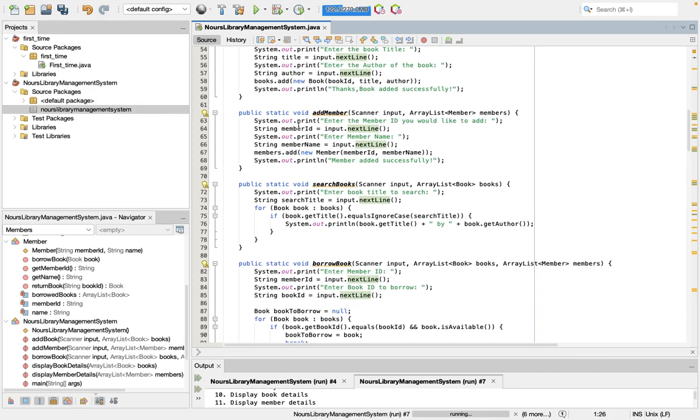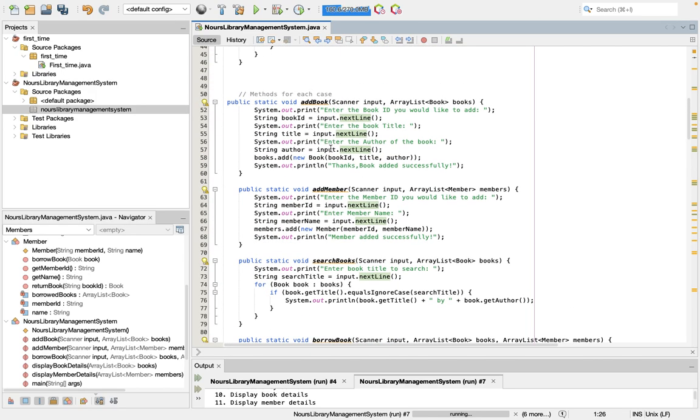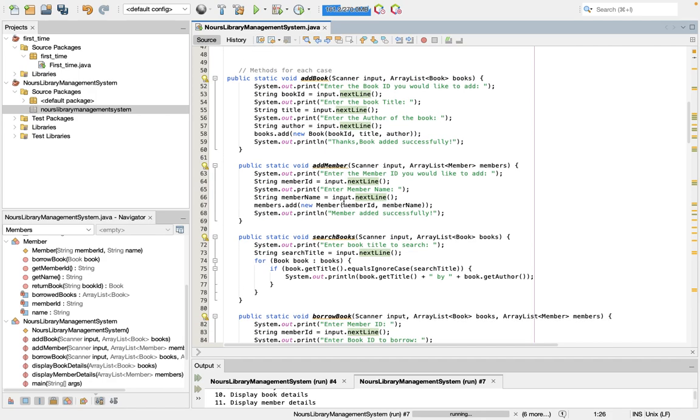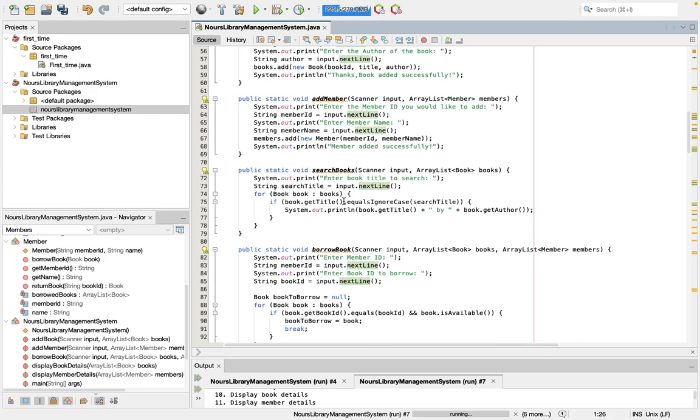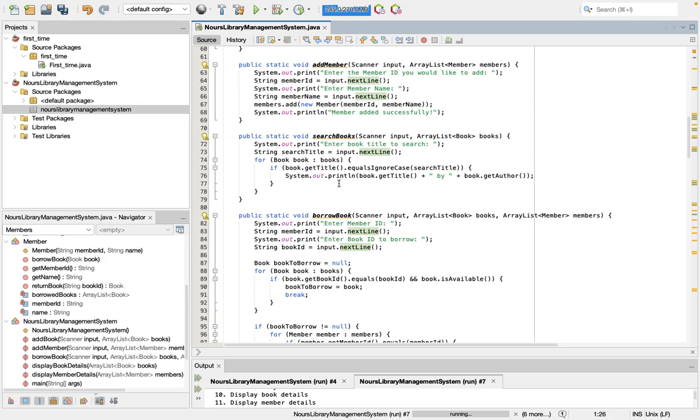And moving on to the next method, add member, it's exactly the same as the add book method, so I don't think I need to repeat it. Moving on to the search book method. In the search book method, the program asks the user to enter the title of the book they want to search for, and then it loops through the book's array list to find any book that matches the title entered.